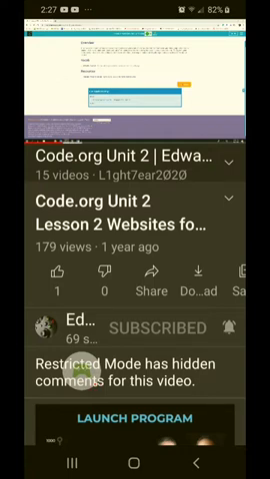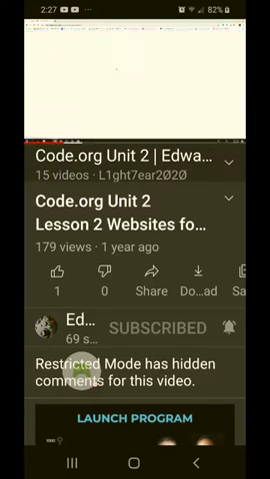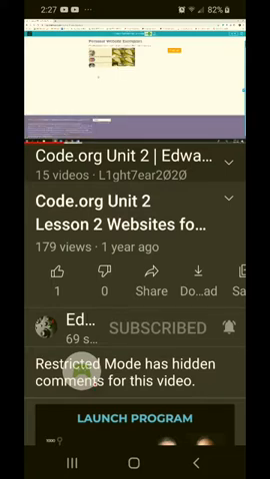Okay. So I'm going to press continue here. So if you are on Code.org, going to Lesson 2, Websites for Expression, go to Level 2, and you can click on these hyperlinks here. I'll open them up here in a second. But these are the example websites that Code.org has given us. So go ahead and pull out your activity guide.